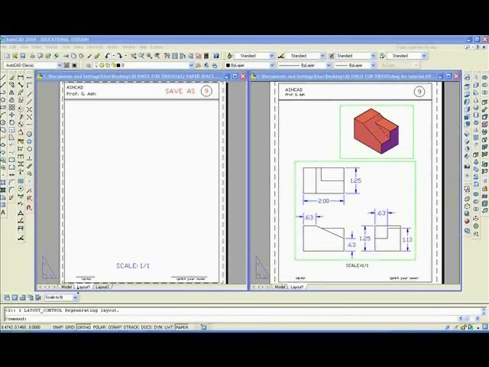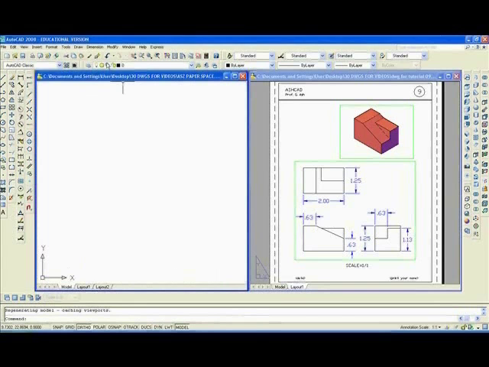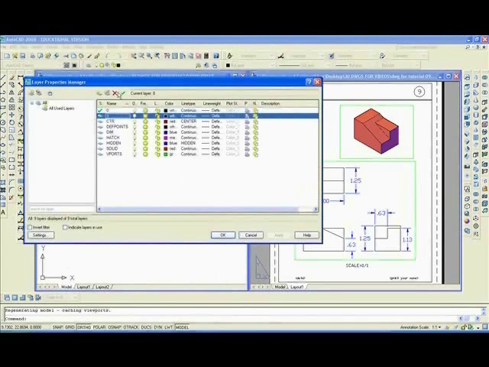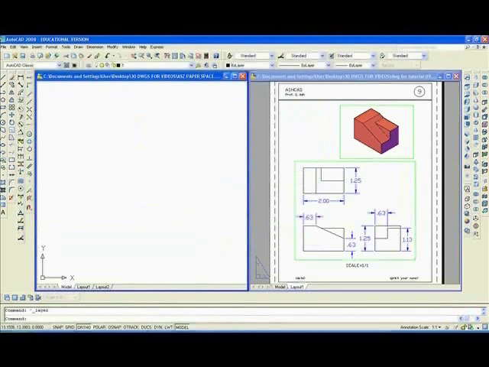We'll start exercise 9 by going into model space, changing the layer to make 1 current, and start with the line command, and this time we'll start with the front view. Pick any point and go down 0.63, enter. Go to the right 2, enter.